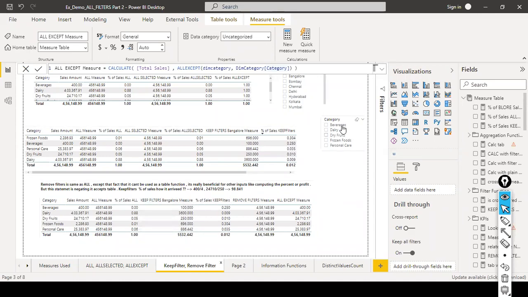You might be asking, if I use a slicer for location and select Bangalore, it shows Bangalore, so why should I have a separate measure? For example, I want to see the breakdown of the overall sales across category, and along with that, I want to see this one. This is one of the use cases where you can use KEEPFILTERS.